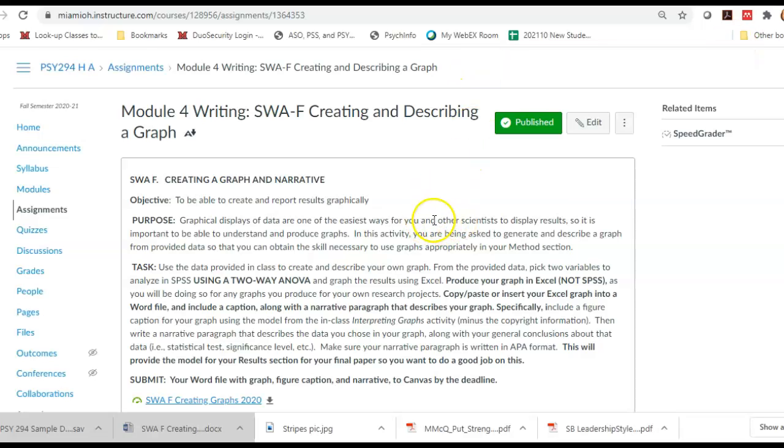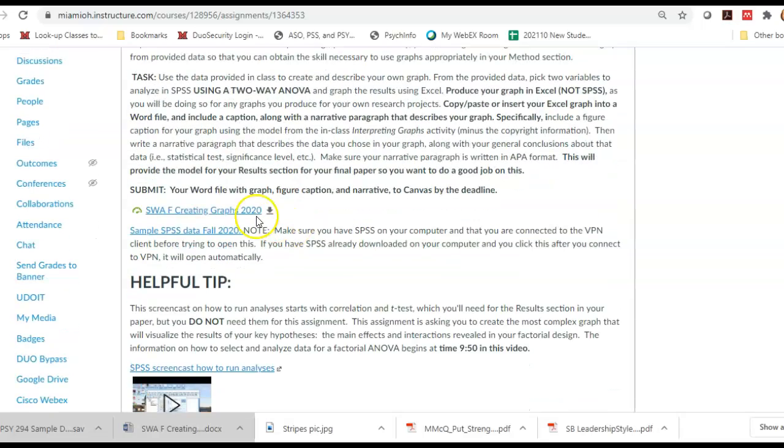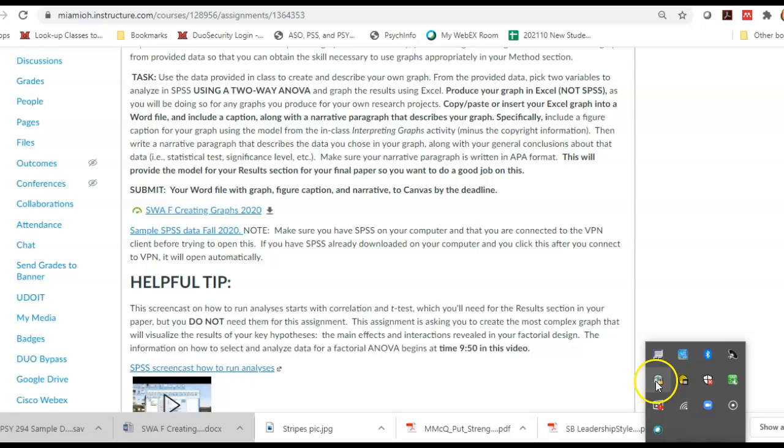Hello, this screencast will help you to complete this SWA-F from Module 4, how to create and describe a graph. So first of all, you're going to need the sample data. The sample data is an SPSS file, so you need to make sure that you have SPSS on your computer and also that you are logged into the VPN client.